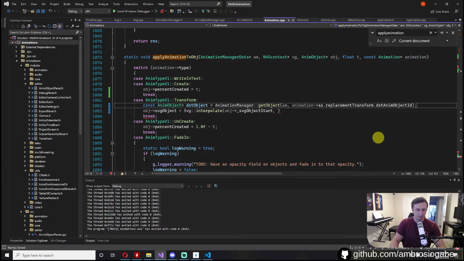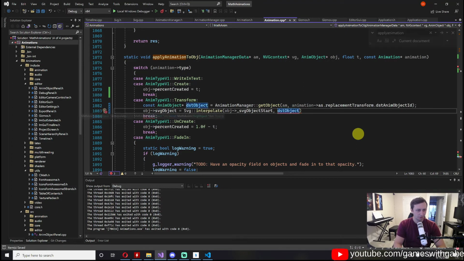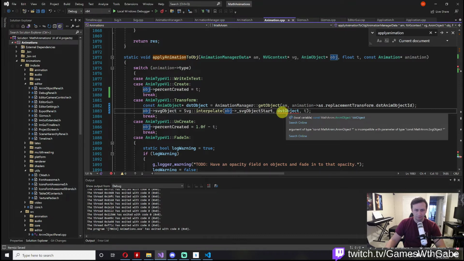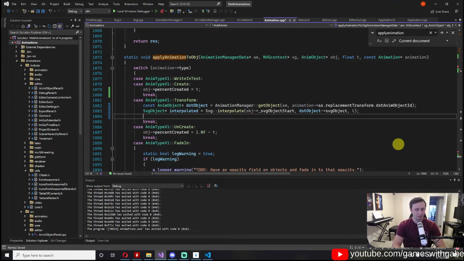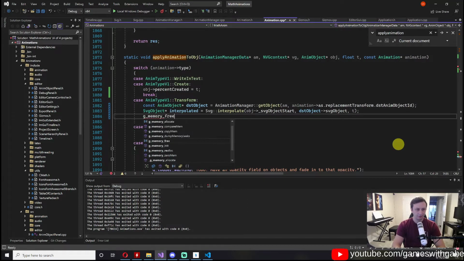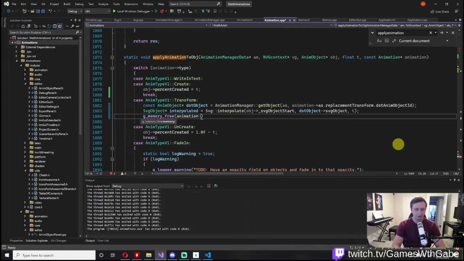We need to pass that as well. Okay, so we have our destination object. We're going to pass that. So we go from source to dest, and we're going to go t. And what is t? We have t right there. Cool. So this is basically how this is going to go. And why is this not happy? Oh, this should be destination object svg. So we're going to go from that to that. And I should say this is svg object star interpolated. And then we're going to go g memory free animation svg.